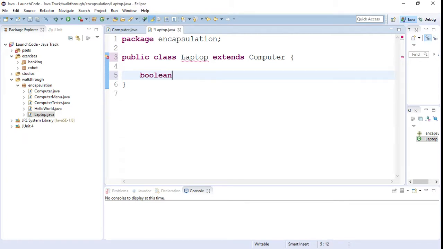So I'll call this a Boolean. Actually, let me make it a private Boolean, isClosed. Okay? For the behaviors of the laptop, we do definitely need a constructor. That's sort of a special case that I want to talk to you about. But I also want to create a behavior that allows us to open or close the laptop. So let's talk about the constructor first, since that is sort of a special case.